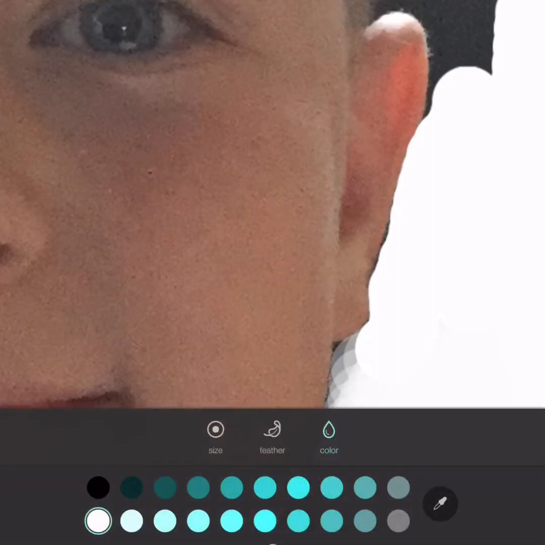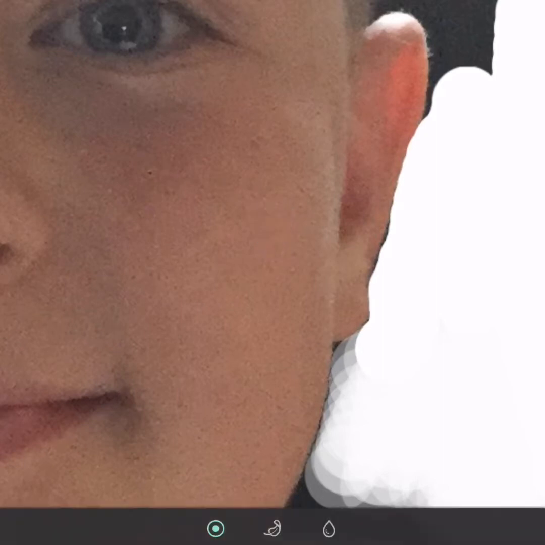Oops, that's opacity. I don't want that. I want size. I'm going to make that a little bit smaller. And then you can get closer and get in those little spots with a smaller brush. So you're going to do that, going around your head and your face as neatly and carefully as you can.